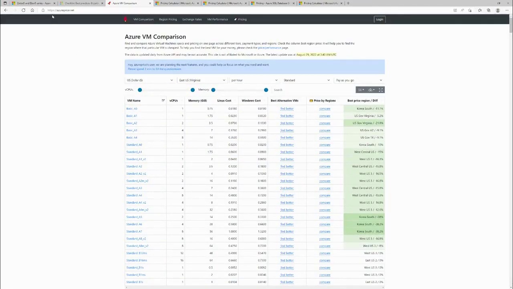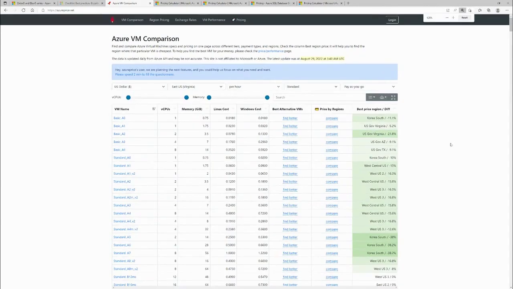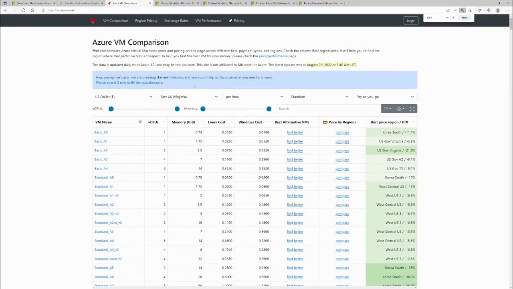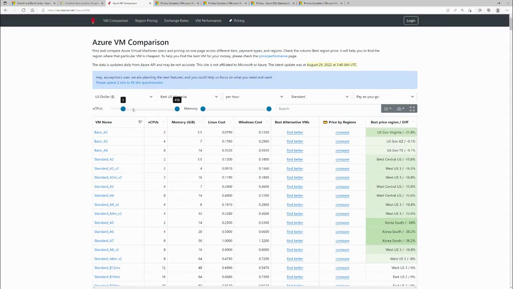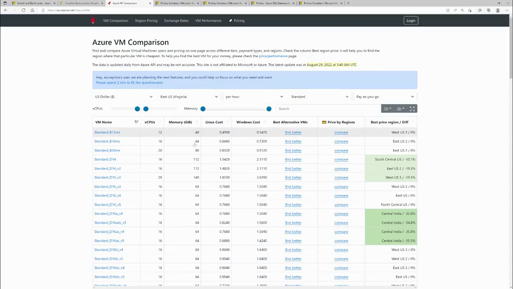But from AzurePrice.net, basically this shows you different VMs here, and you can say, which region do you want, how many CPUs do you want to have here. I need to have at least, it's a little slow, it looks like. So like, I need to have at least like 4, I want to go up to 32, whatever, how much memory that I want to have, and it'll just list out all the options for you, and then tell you where the best region is. You can compare by regions.